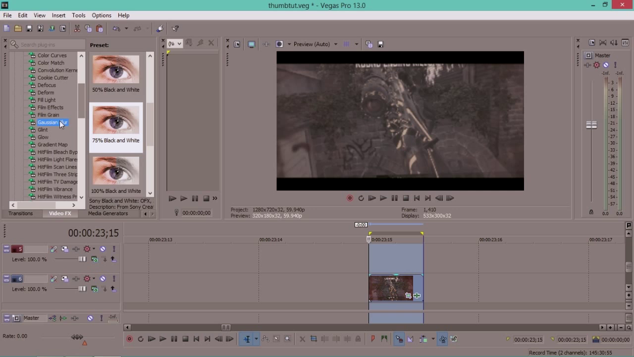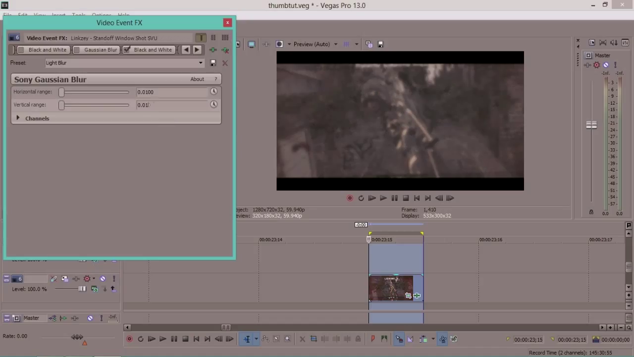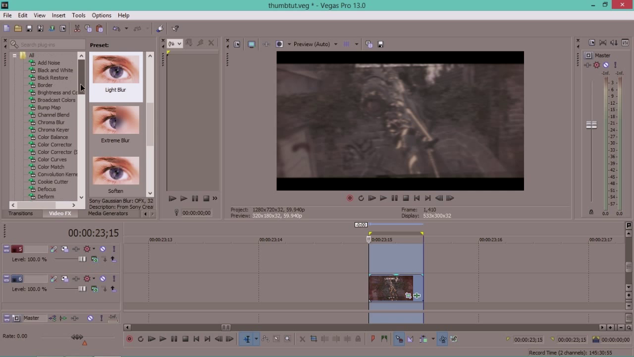Next thing you want to do is Gaussian blur. You want to go light blur, and I usually turn off the vertical range. I think it looks alright like that. So yeah, that's perfect. Bump map.